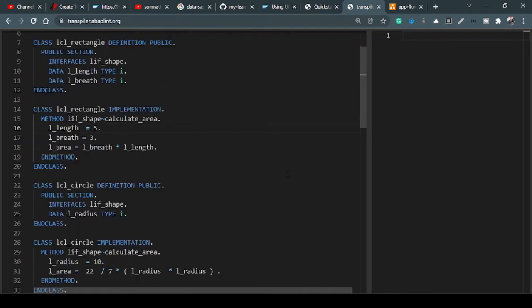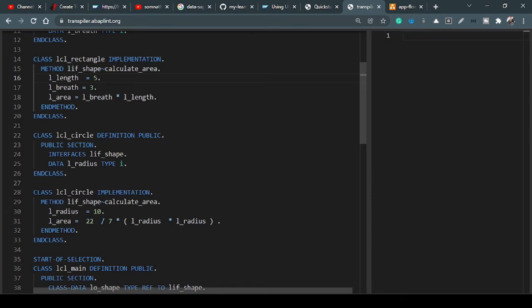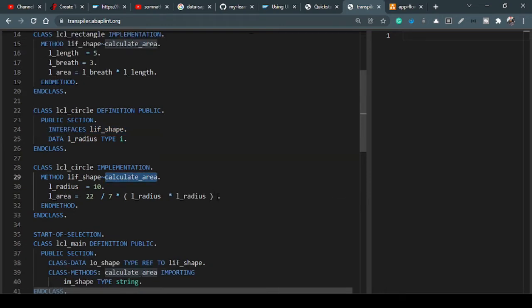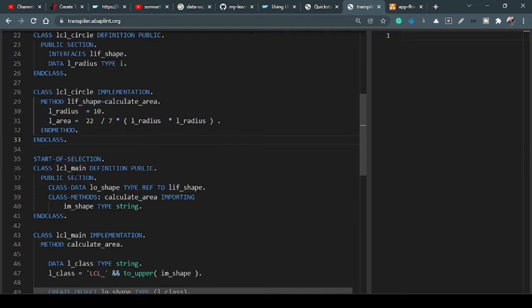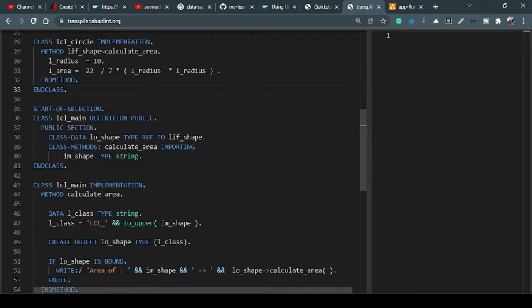That's all. Similar way, the circle I have created as an individual class and implemented the same interface now. And now I have a provision to implement the calculate area method. And I have just implemented simple logic like pi r square to calculate the area of the circle. Now this is the main class, which is LCL underscore main. And here you see there's two things. One is the class method, which is a static method.